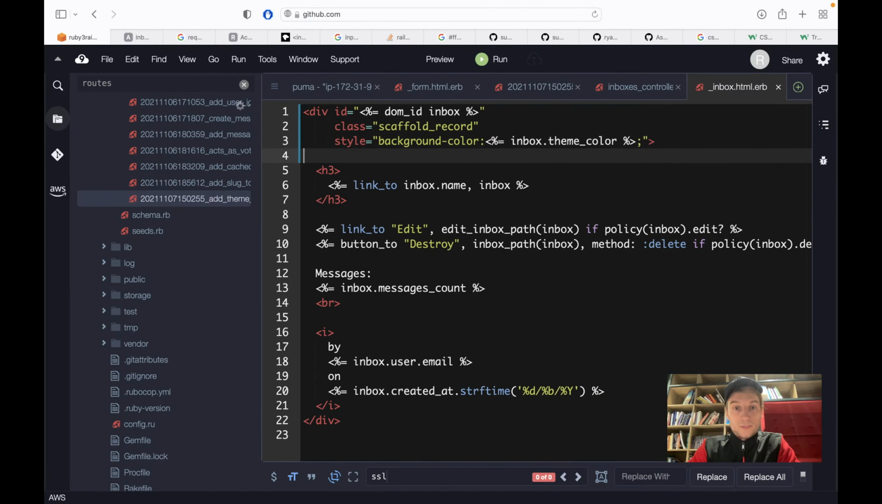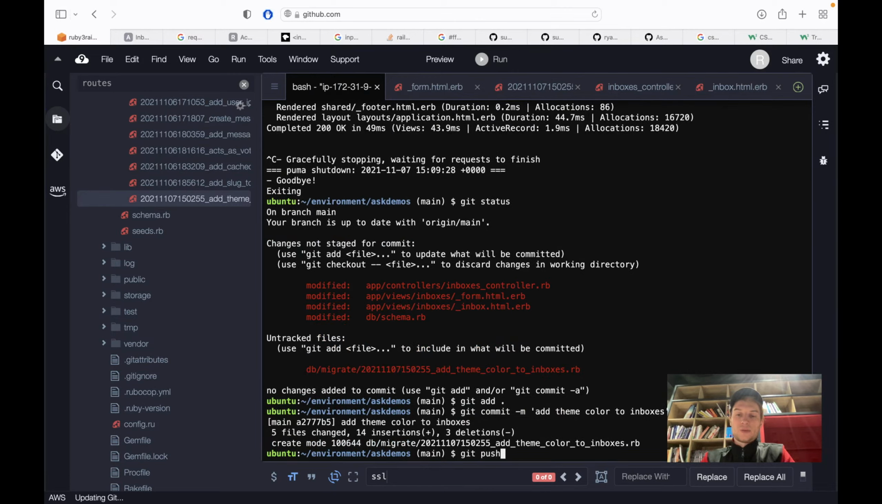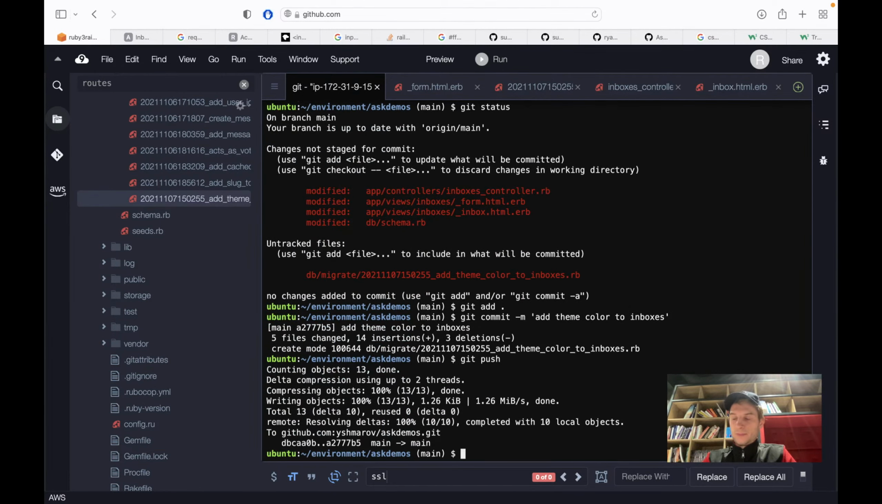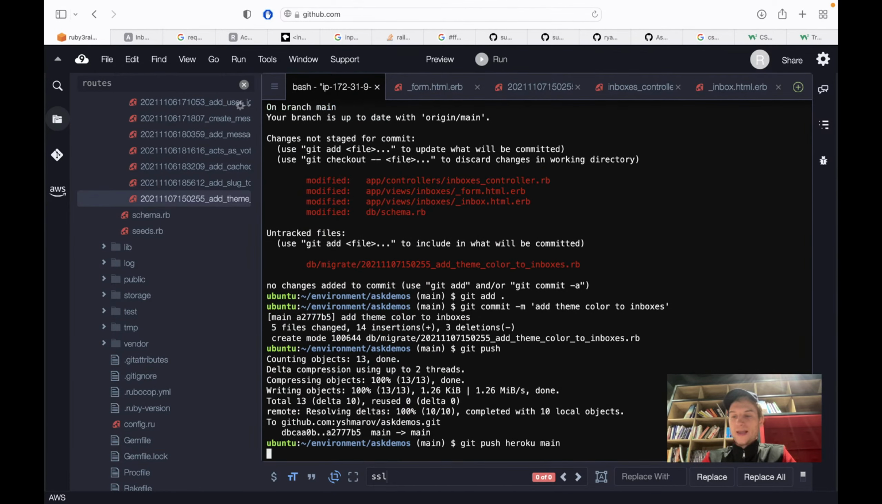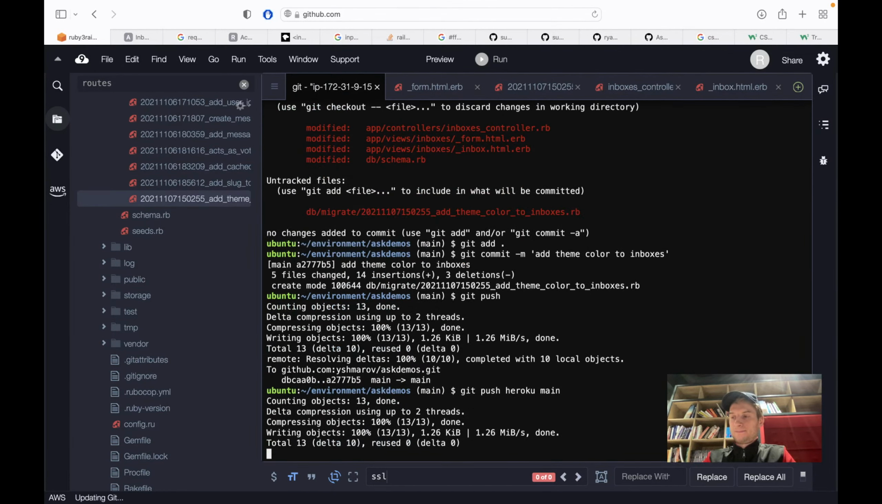Let's say git status, git add all, git commit main, add theme color to inboxes, git push heroku main. And we've done one more check. So we've added inbox color theme selector.